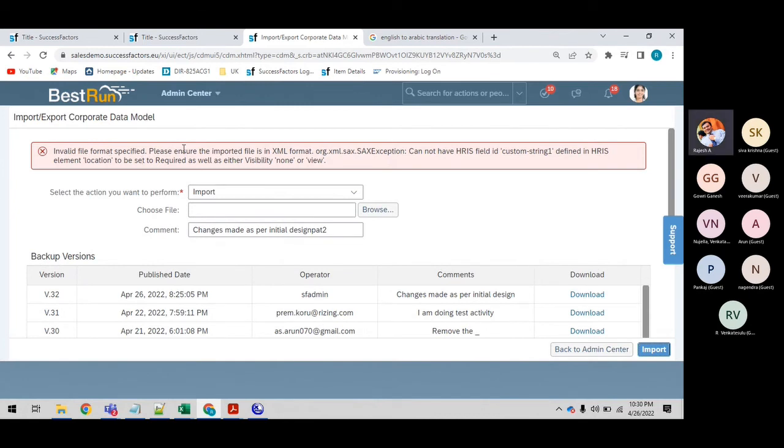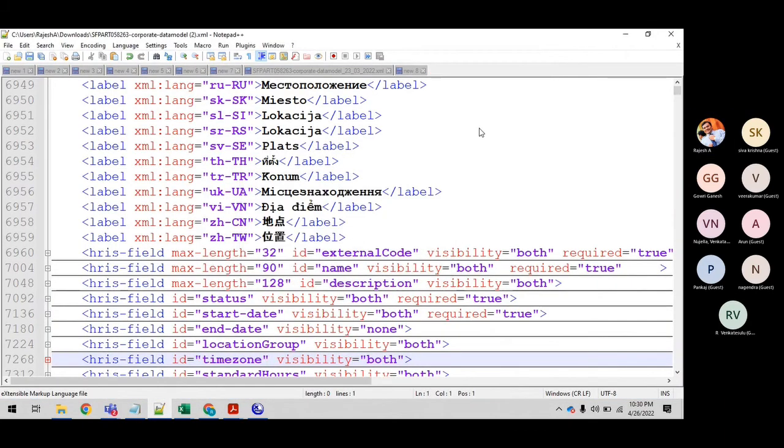The invalid format specified. Yes. You know, this is called an error. You have to resolve it. I'll tell you what was the error. The custom string defined HRIS element location and said to be required as well in either visibility none or view. No, let me do it. We have to solve it. So how to solve it is.